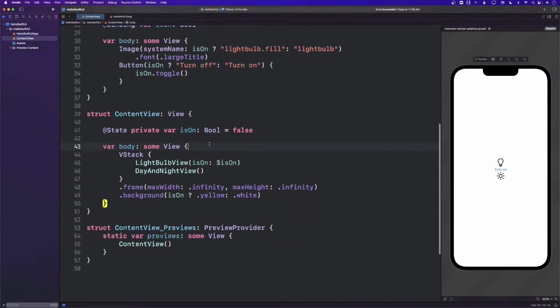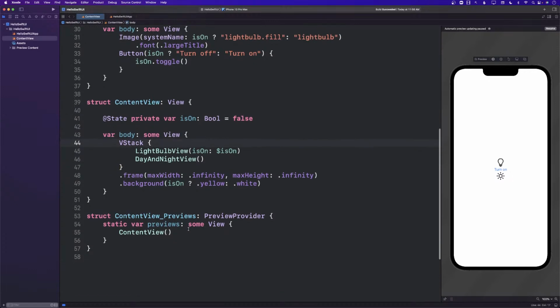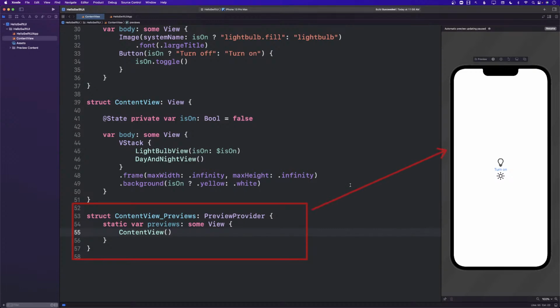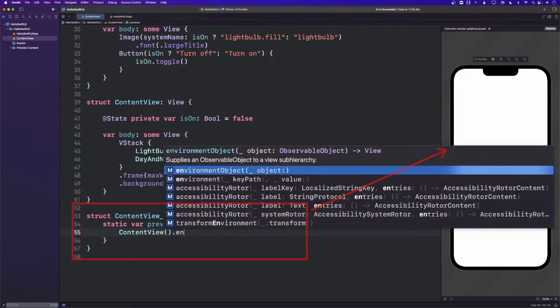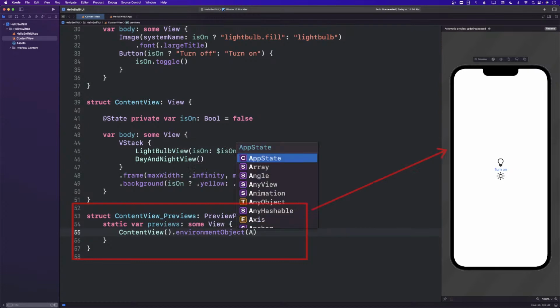Let's try to read the values from our state. But first, it's important that you change the previews also. If you see on line number 53 till 57, that's where we are creating our previews. Previews is the one that is powering this particular screen, and it is because of the previews that we can see what's going on. So in the preview, we also want to inject the environment object, which is app state.